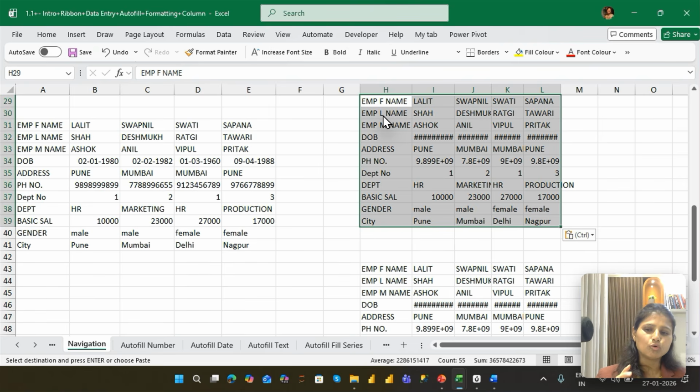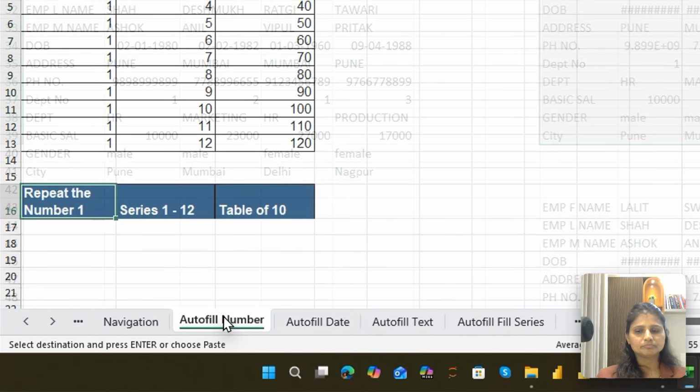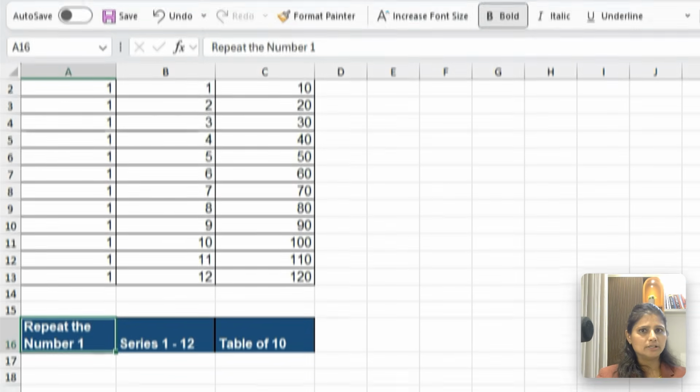Now let's talk about that autofill concept. What is that and how can that help me to do my work better? So I'm onto the sheet called autofill numbers.